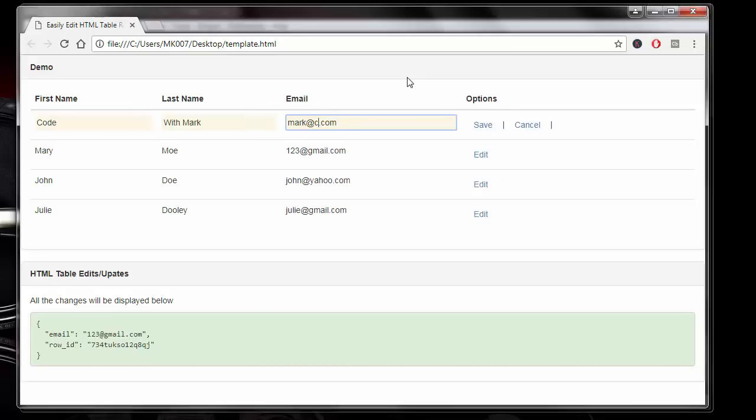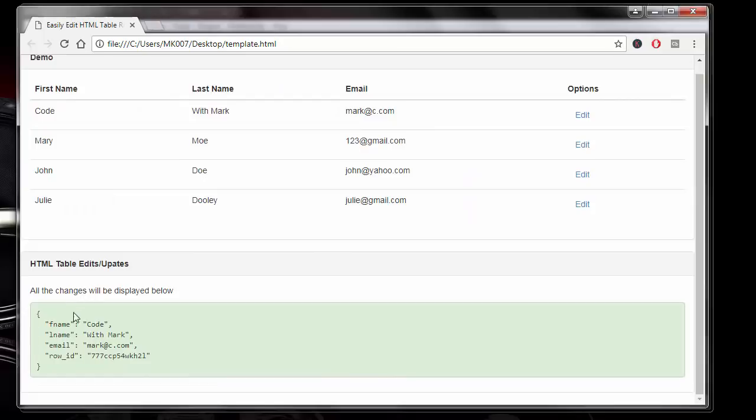Or if I want to update the whole row, I could just say, hey, go ahead, update this whole row if I click on save. And then I got all these different objects. So I'm going to send this data to my server. Say for this row ID, update the email, the last name, and the first name, and life is good.